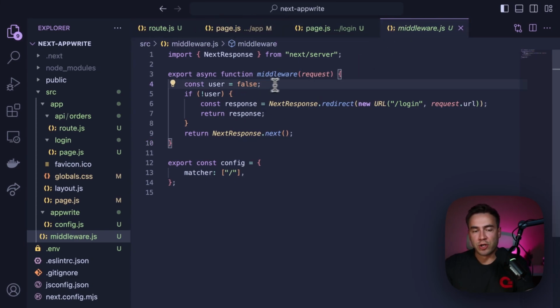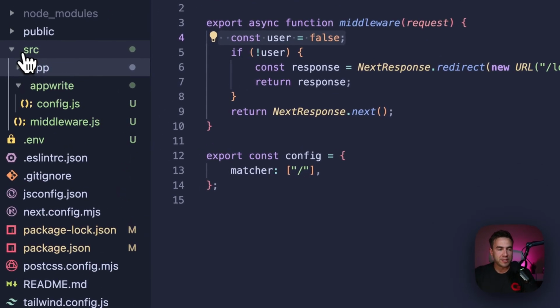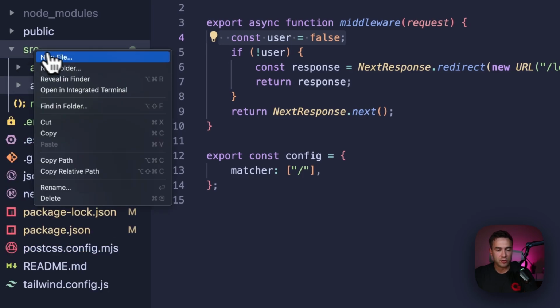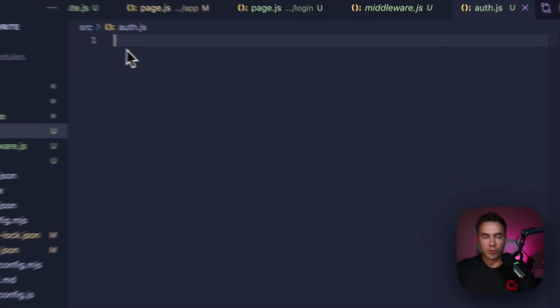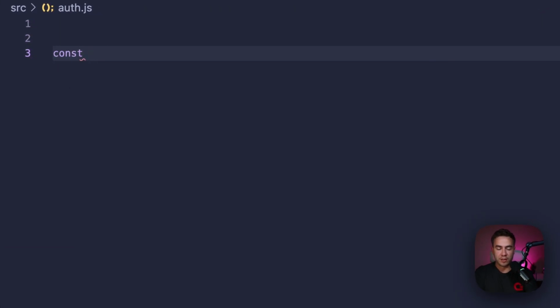So I'm going to create a function that requests to actually be able to see that user. We want to be able to get the current user and then move on from there. So I'm going to bring this new file here into source, and we're going to call this auth.js. Within this file, we're going to create an object that's going to contain all methods that have to deal with any form of authentication.